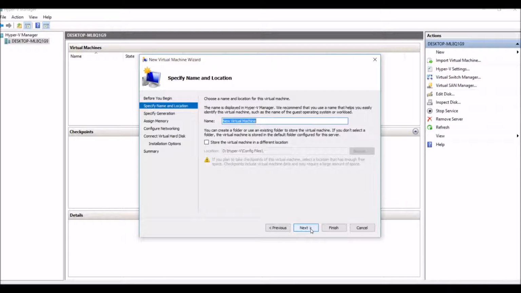Click Next and then specify the name of the virtual machine you want to give. I am installing Windows Server 2012 R2, so I specified the name as that. Now by default it will take the location of the virtual machine you have configured in Hyper-V settings. Please refer to my last video where I showed how to configure the Hyper-V settings before installing a virtual machine.